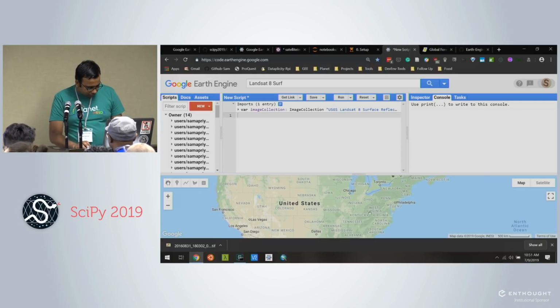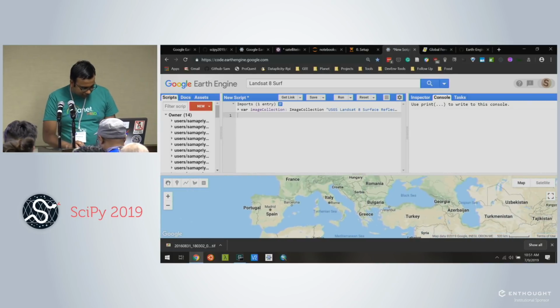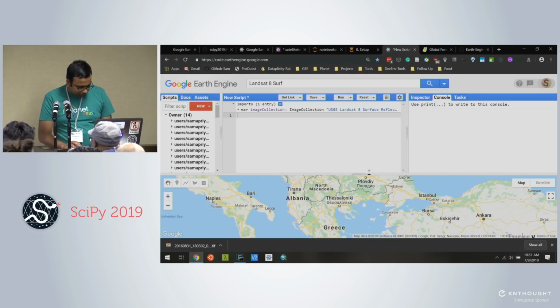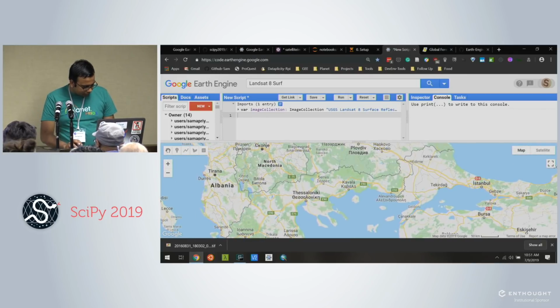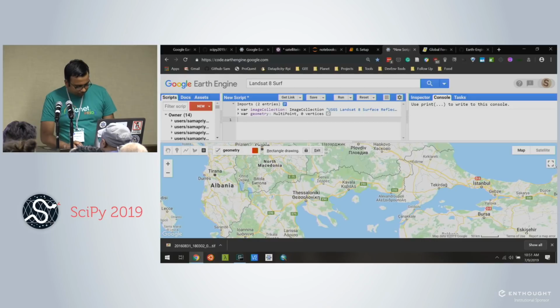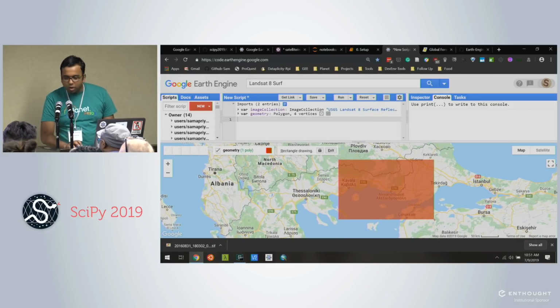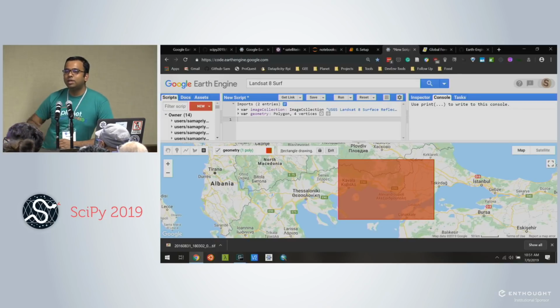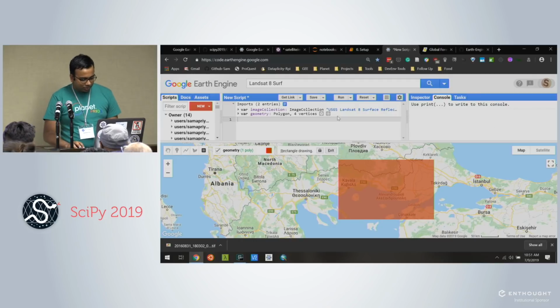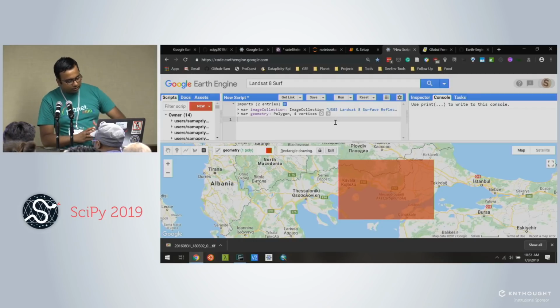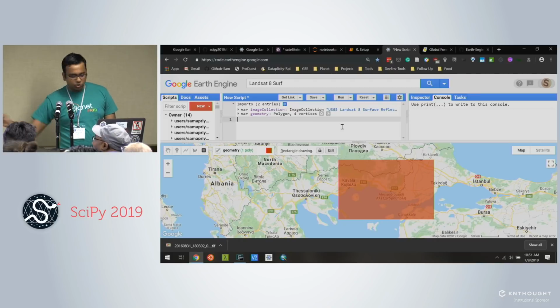So let's go someplace completely different, let's go to this part right here. What I'm showing right now is not in Python. It's going to be a little bit of JavaScript, but I'm going to switch really quickly into Python, and I'll tell you why I'm showing you the JavaScript bit first. So what I did was I zoomed into a part of the world, I drew a geometry, and what I'm going to do is restrict my image collection that I imported, which was Landsat surface reflectance, only to this geometry.